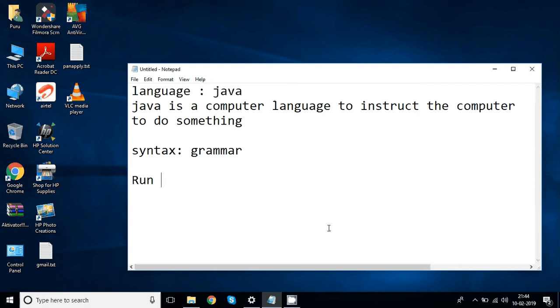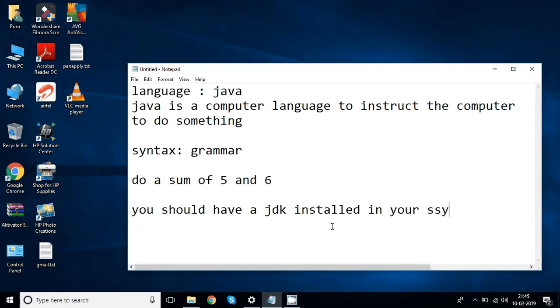Now, why do you want to run Java? See, you just write something. So let's say, do a sum of 5 and 6. So what will I do with this statement? I need to run this particular statement in a Java language or in any form of computer language to get the sum. So to start with Java, you should have a JDK installed in your system.